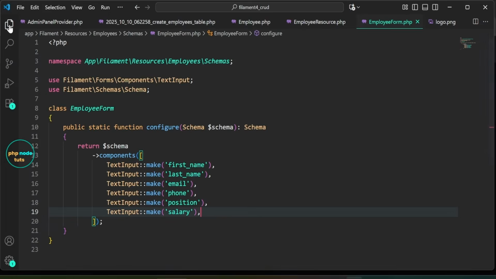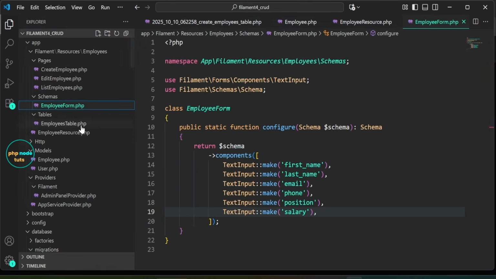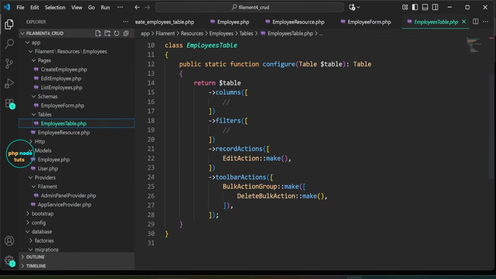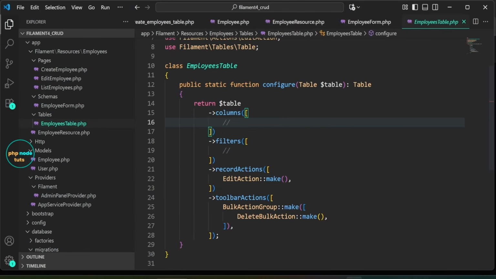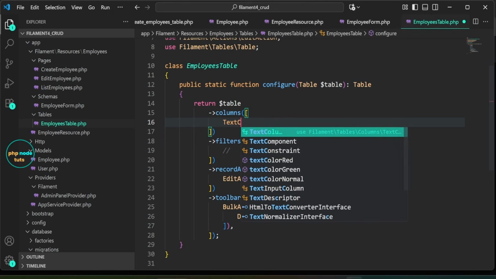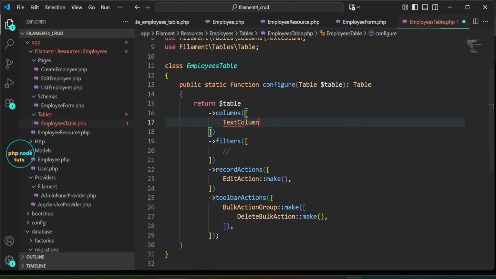Go back to Visual Studio Code and open the EmployeesTable.php file. We need to add the text column components inside the columns method, which is used to define the columns that will be displayed in the table for a resource. Add the TextColumn component, then use double colons followed by the make method, and inside the parentheses, add the column name first_name in single quotes.